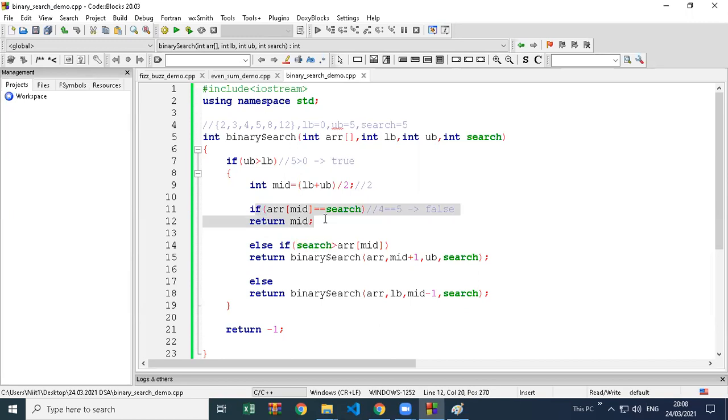So because it is not the same, we will go to the else if part and check. You are searching for 5. Is it greater than 4? No. So the searching element is 5 and it is not greater than 4. It is less than 4. Sorry, greater than 4 only. I thought we were searching for 3. My mistake. Sorry.